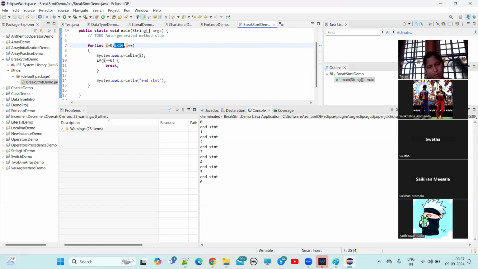Inside the for loop, what is the first statement? System.out.println of i. What is the i value now? 0. So that's what 0 we printed. After that, the next statement is the if block: if i == 6. The i value is 0, so 0 == 6 is false. If the condition is false, control will not come inside this if block. So next is the statement System.out.println of the end statement, and that is printed.